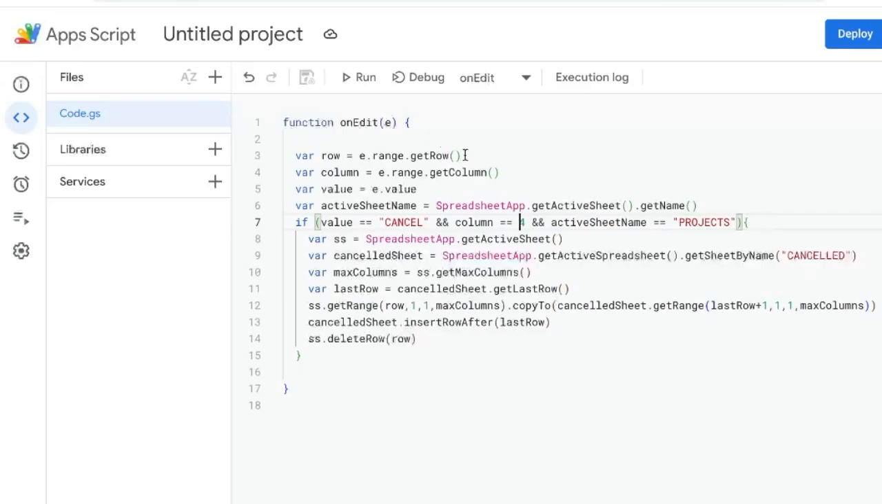We also want to make sure we're not in the header row. So we add another ampersand row is greater than 1. That gives another safeguard that we're not editing the header row in case we want to write the word cancel somewhere else. So far, this is a pretty safe way to delete a row when writing a certain word.